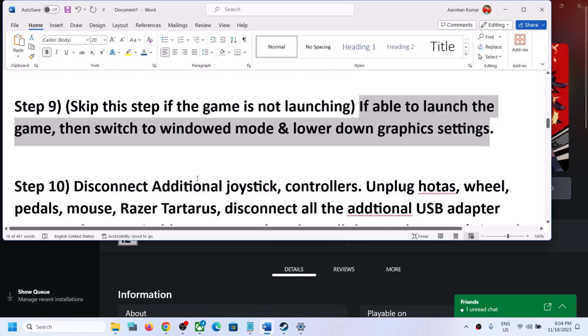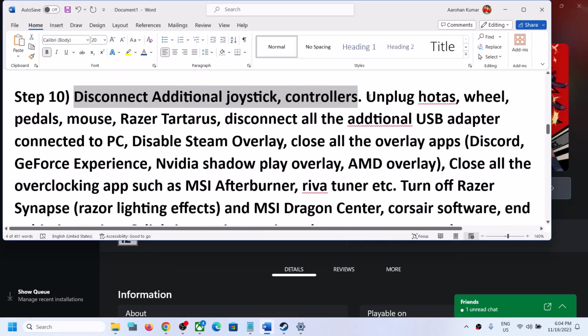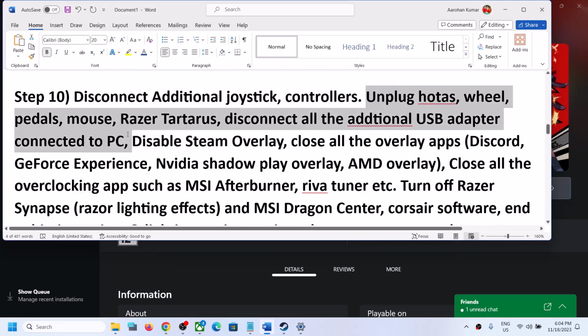Now the next step is to disconnect additional controllers connected to the computer. Unplug all the USB devices which you are not using. If you're not using these kinds of USB devices, disconnect external devices and any kind of USB adapter connected to the computer and then launch the game.